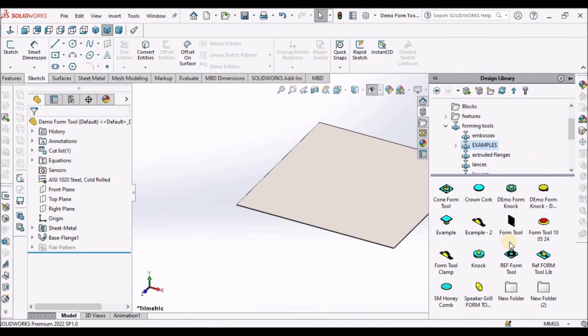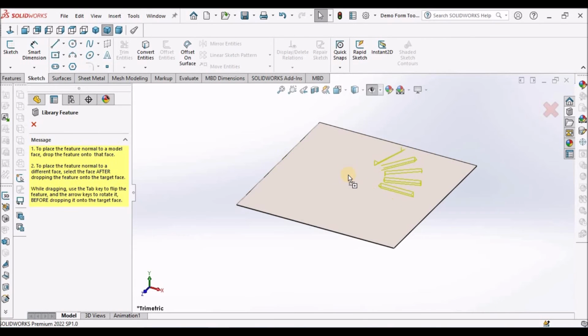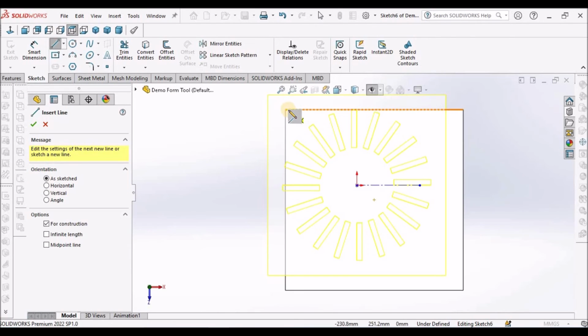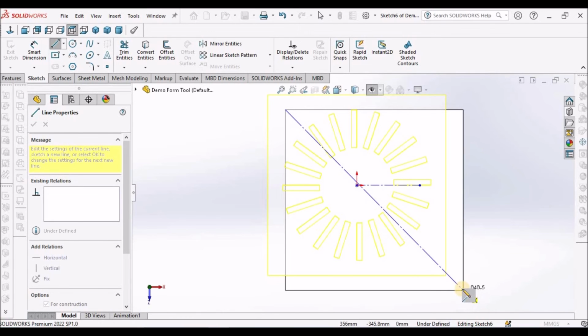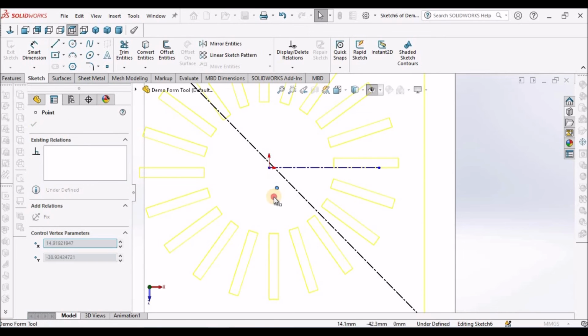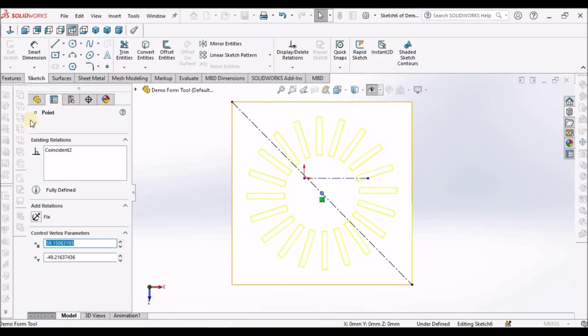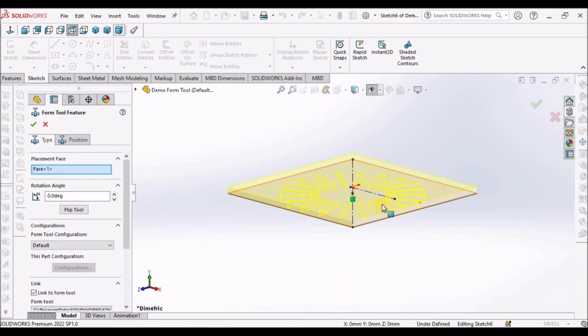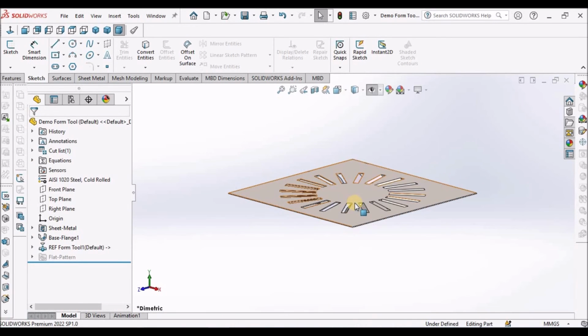So I have created this forming tool. I am going to place this on this component. So I want to position this. So for position this, we have to go to center line, join two endpoints. And drag this point and place it at the center. See here, at this midpoint. It is placed exactly at the center. And say OK. If you want, we can flip this. See here, we can flip it. So say OK. So this component is ready.